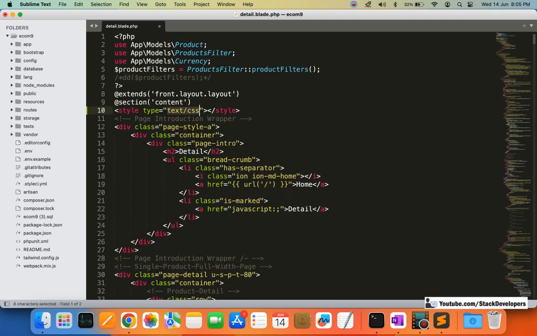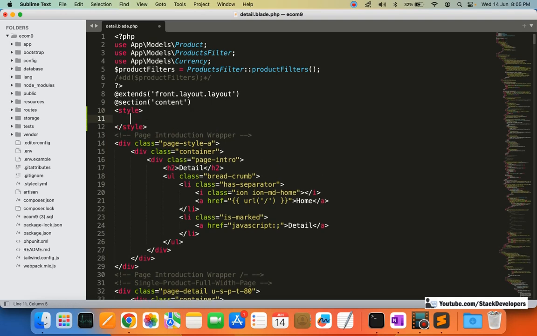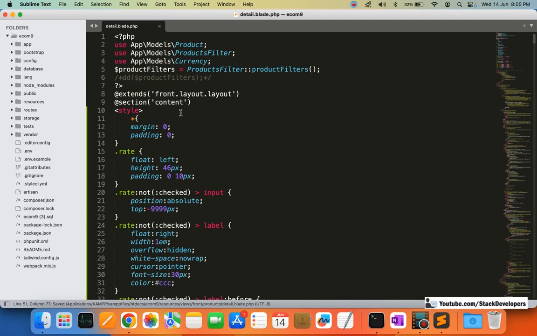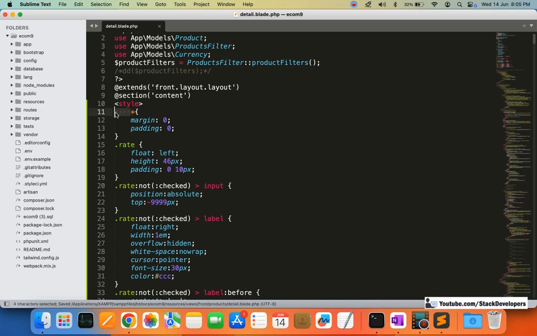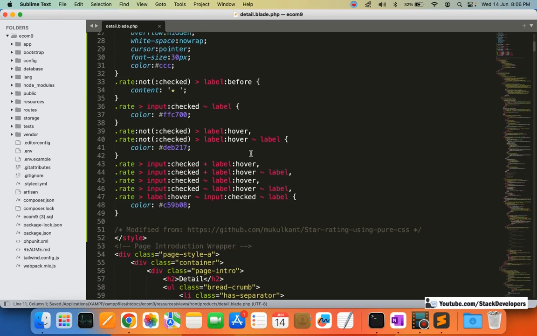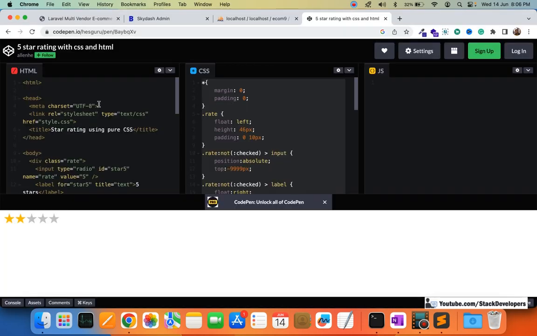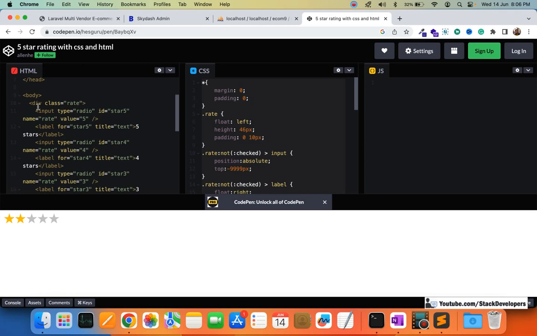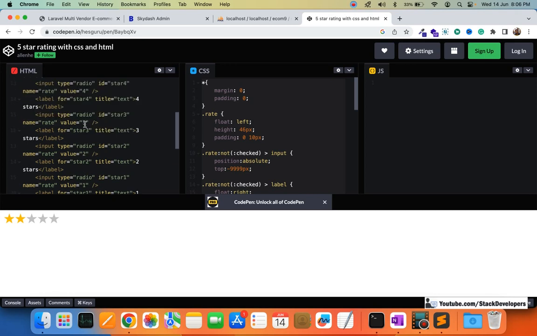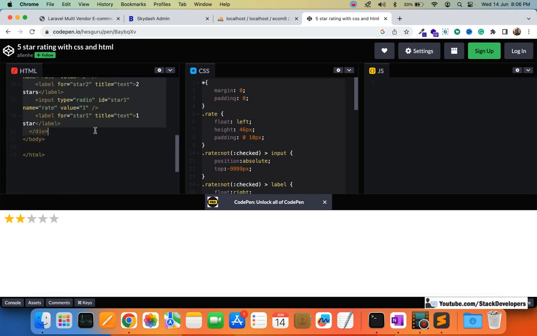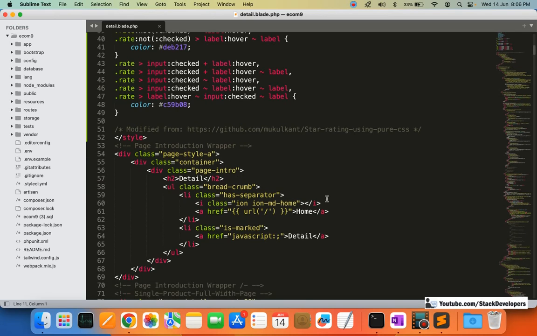I will take it in a style tag. I am going to remove this one, it is not required. I'm going to put this CSS here. I have just copied it from there, and after this I'm going to copy this HTML as well. I'm going to copy this div part only. Nothing else is required to copy. This div part is required.